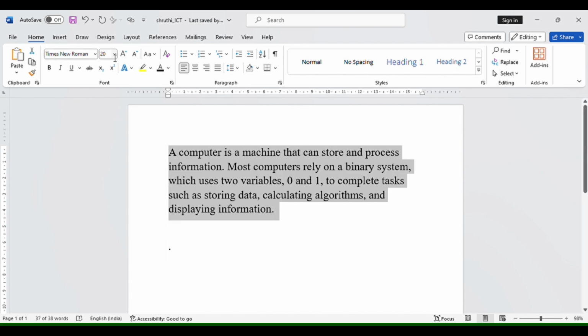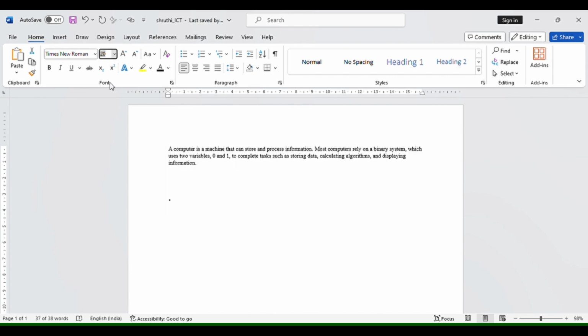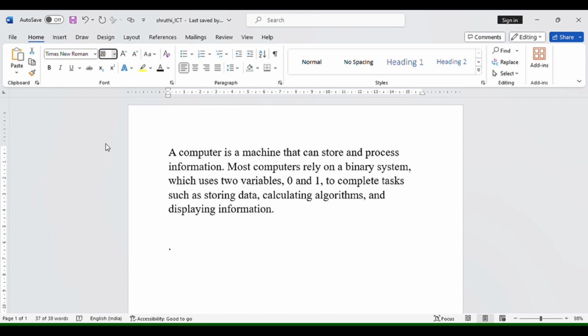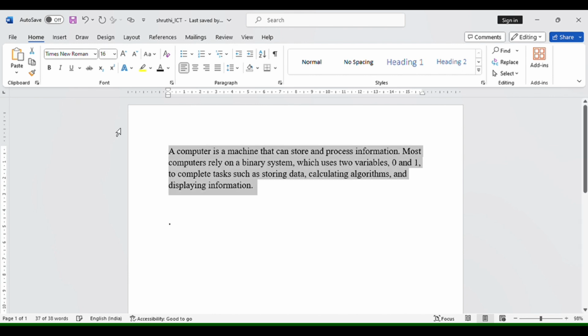Then next, if you want to increase or decrease the size, there is an option called Font Size. So you can increase it. I'm putting 16 here. And sometimes if you want to make text bold, bold is when the word becomes thicker.